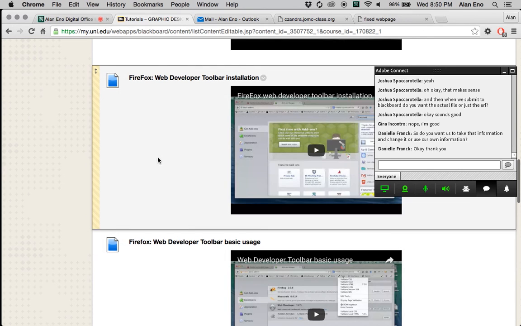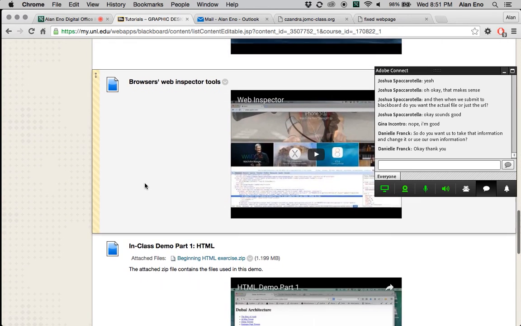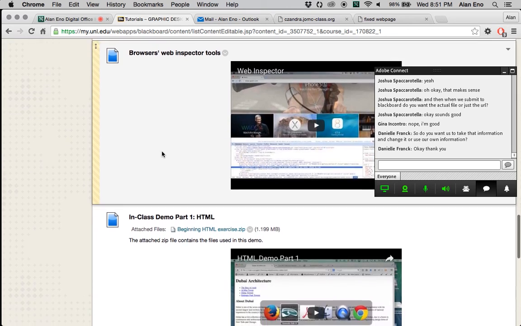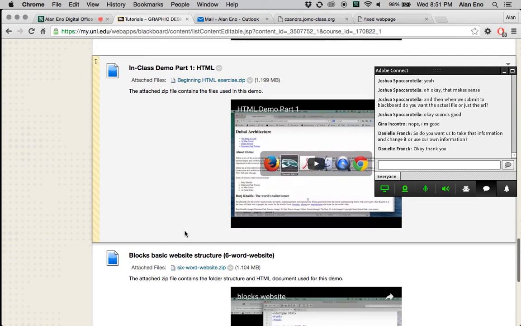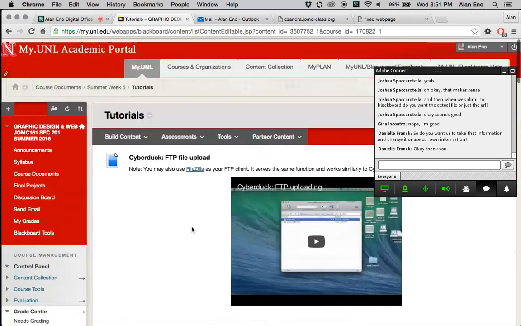There's the web developer toolbar, which basically does the function of that HTML validation website. This is pretty cool, the web inspector tools. You want to take a look at this because this is pretty neat. And then this is for the practice. These two are for practice. And then there's just some extra stuff, me dealing more with fonts, and these are graphing and stuff like that for the infographic assignment.